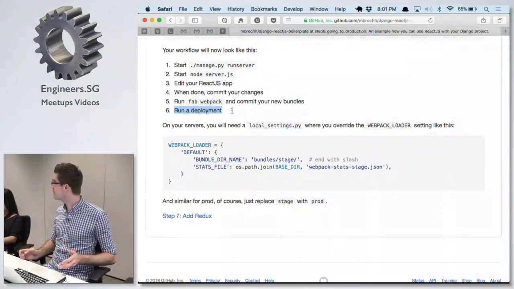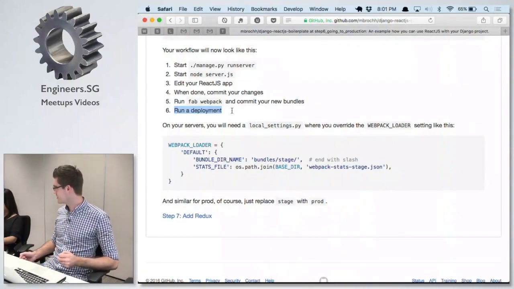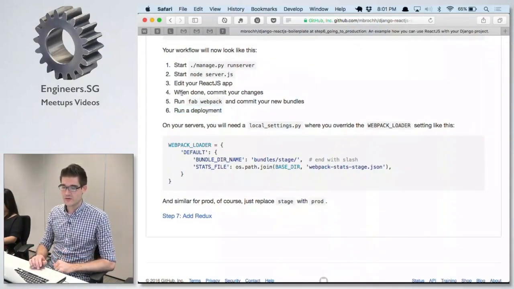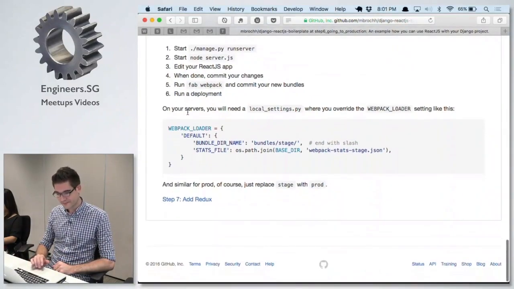However, I mean, every company does it in a slightly different way. So it doesn't interfere with that at all, right? So you only make sure that you generate your bundles, commit them into your repository, and run a normal deployment.